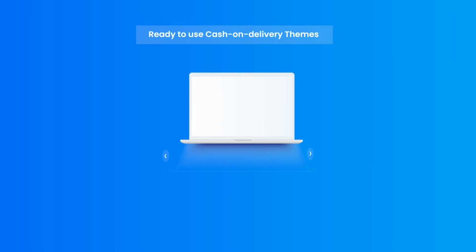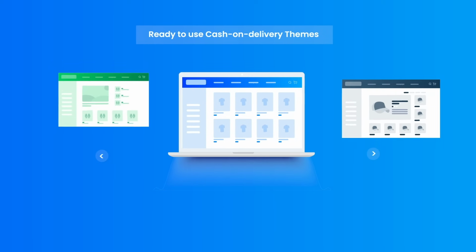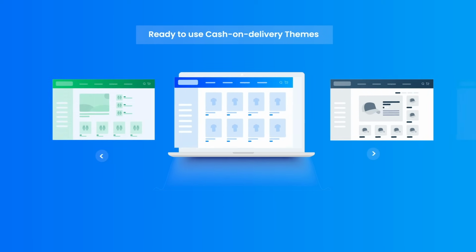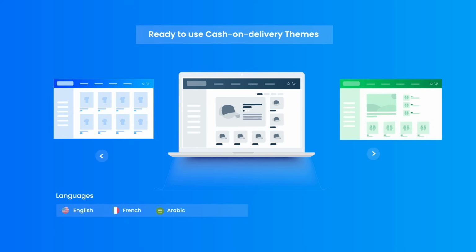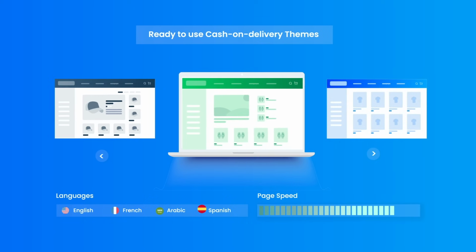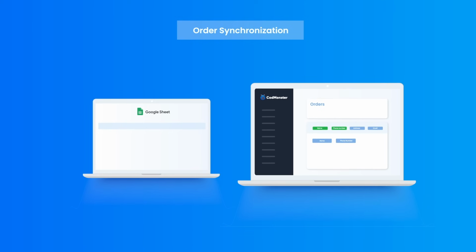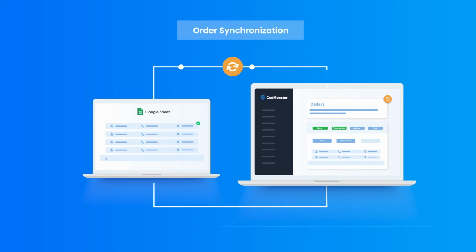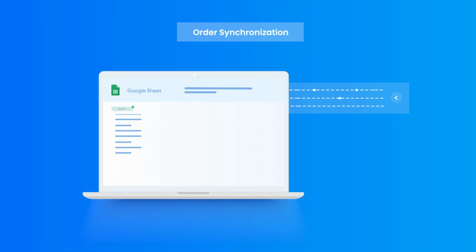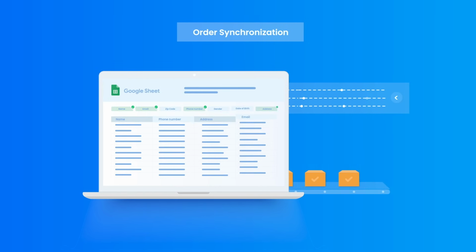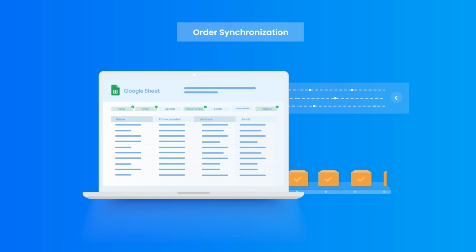Ready to use cash on delivery themes. We have multiple high-converting Shopify themes that are optimized for cash on delivery with multiple languages and the fastest page speed ever. Order synchronization. With Google Sheet integration, you can start receiving your orders and abandoned orders directly to your sheet. You can also customize the data you want to receive for better order management and processing for you and your team.